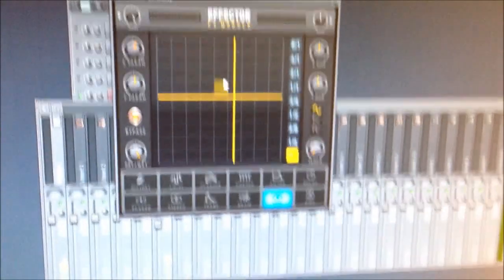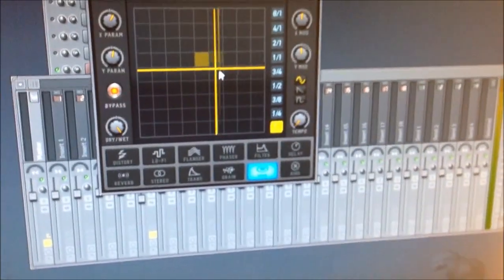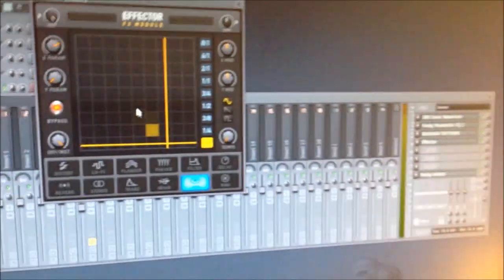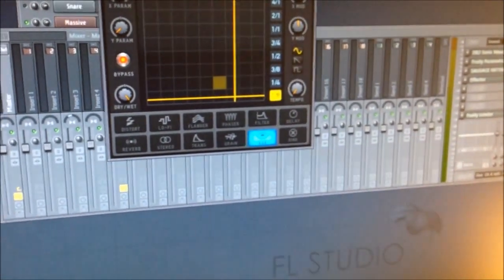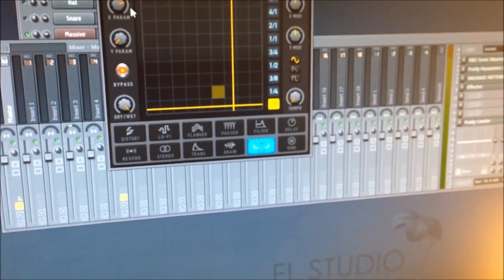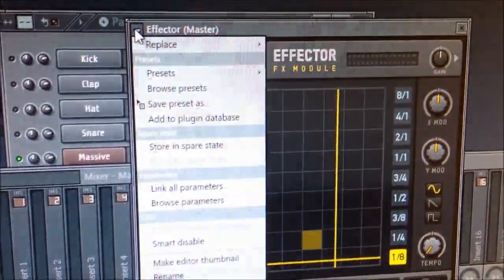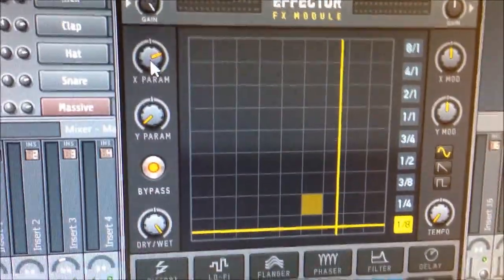I'm using this because it's probably a very good thing to use for it, because it's an X and Y type thing. What you want to do is tell it what you want to control. So, starting with the X, if you go to this little arrow thing here and go to Browse Parameters, press the button, press X.